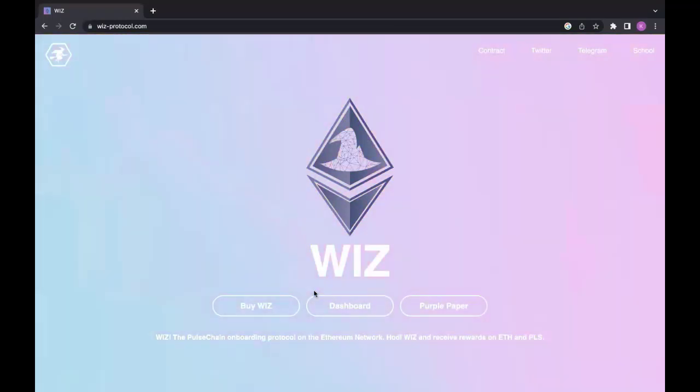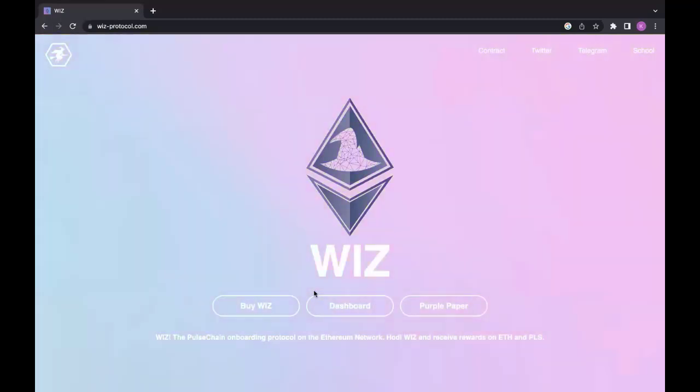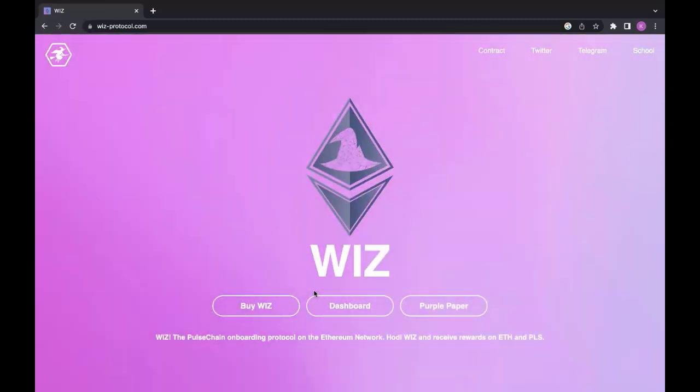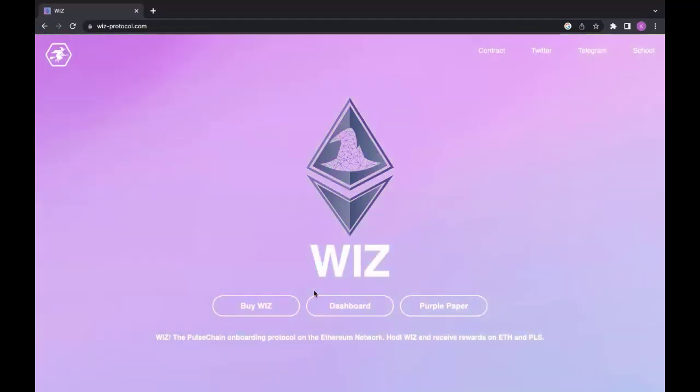What the WIZ token is, is a PulseChain onboarding protocol on the Ethereum network. If you hold WIZ, you have the potential to earn Ethereum or Pulse on the PulseChain ecosystem. So essentially you can buy this token and hold the token, or you can be a liquidity provider, and by doing that you're going to earn your rewards, except it's going to be on the PulseChain ecosystem. And so anyone who holds this token will be forced to go interact on the PulseChain ecosystem, which means there's a potential for that investor to actually start using the PulseChain ecosystem. So that's kind of the idea behind onboarding new users.